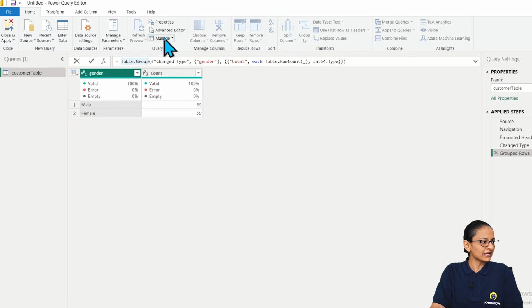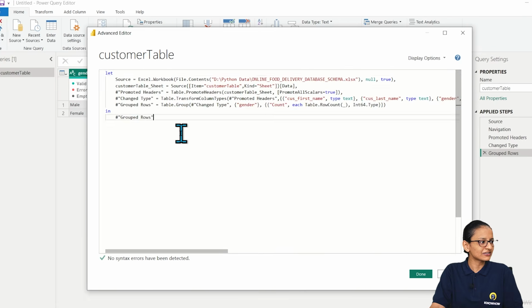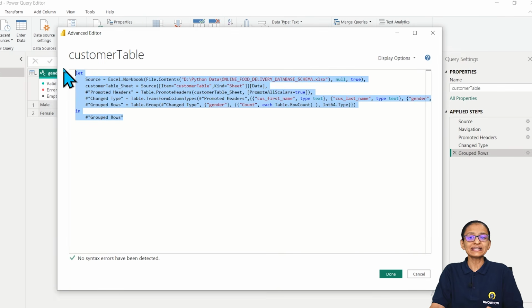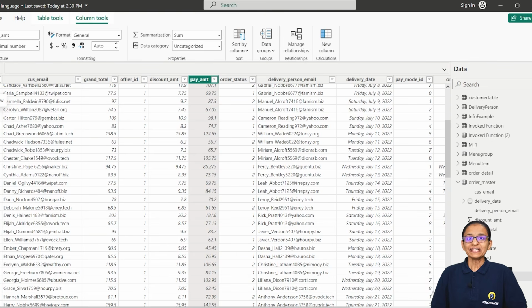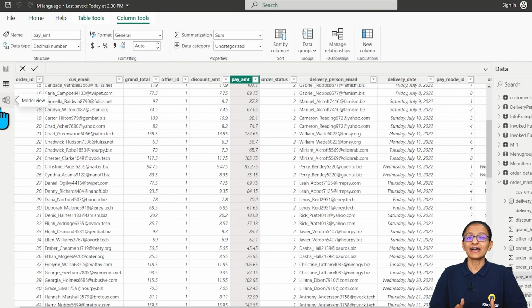Now if you click here and click on the advanced editor, you can see automatically some code is written based on the action you have performed. So that is M language code. Now I hope you get an idea of that. Now let me tell you where you can write M language code. So M language code you can write in Power Query editor.